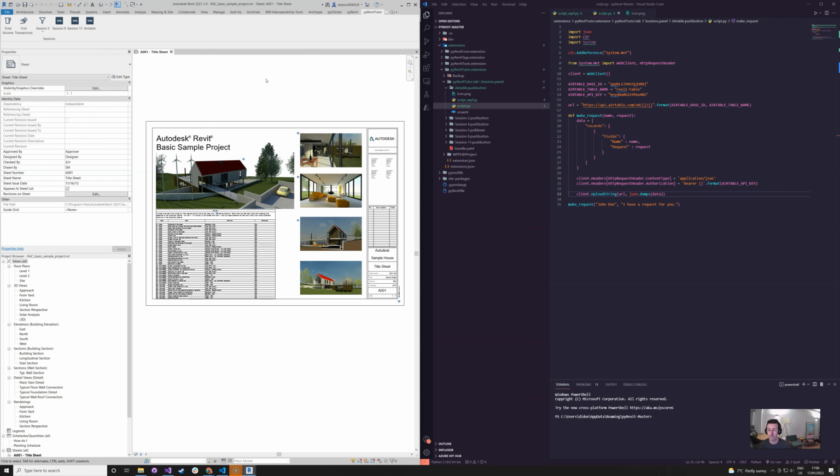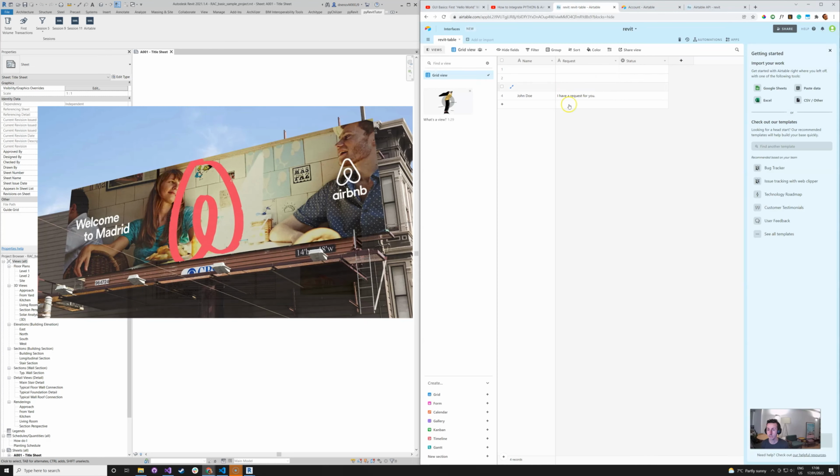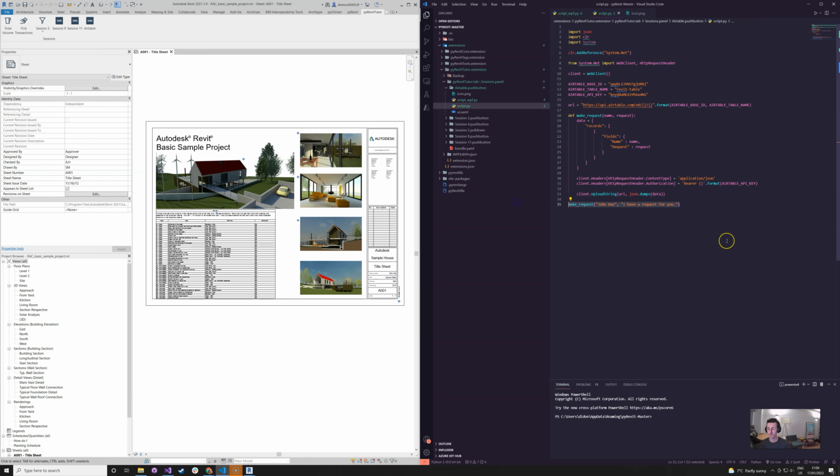We shouldn't see anything, and if we don't see any errors, over at our Airtable we'll see a John Doe, I have a request for you. So let's delete those and repeat that. Yeah, here we are. So this button now executes this method directly. Perfect. So we made it work. We're now calling an Airtable request from pyRevit.